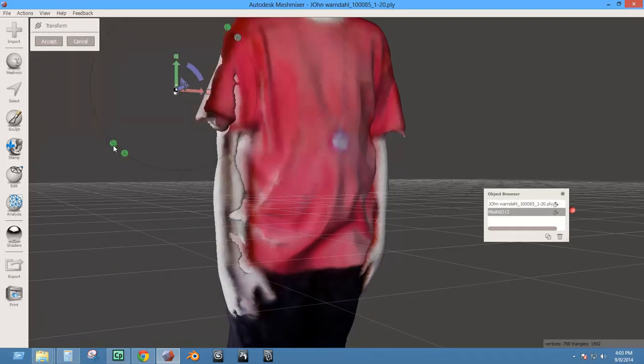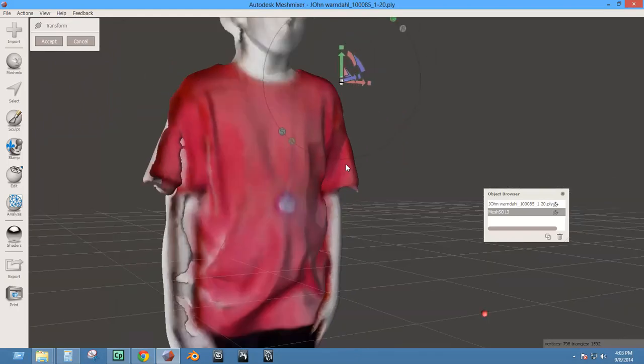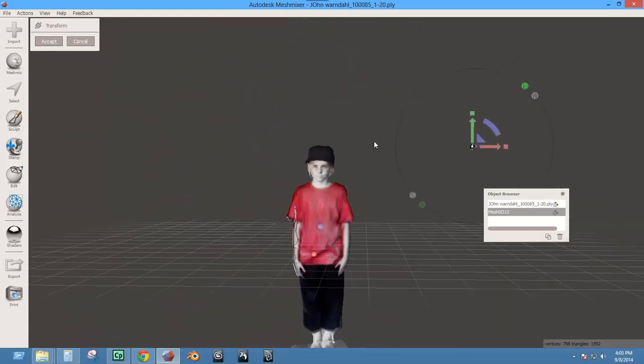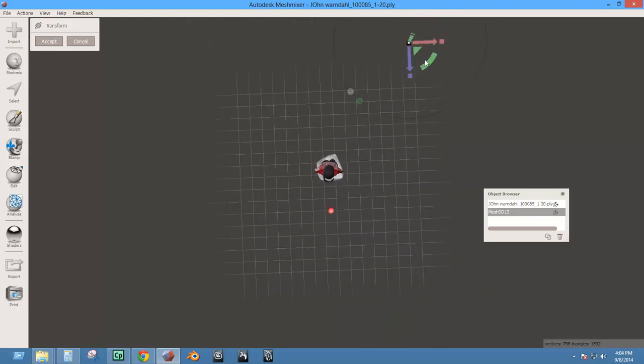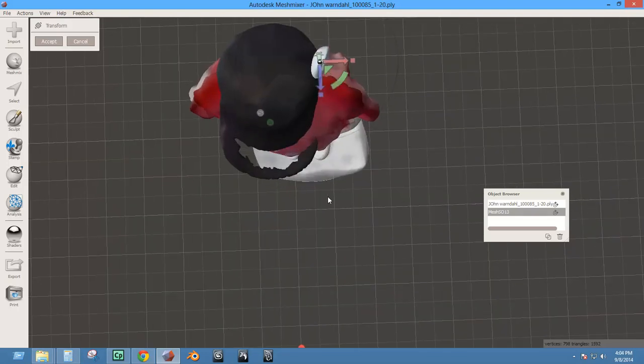So you can see I have snap turned on here. That's what this S is. If I turn that off, it will no longer snap to the grid. And this object is way out here. So I could bring that over by the little boy's head.